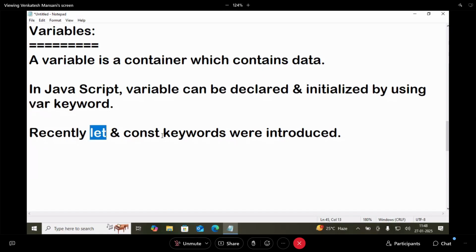Var, let, constant. 3 concepts. There is a difference between var, let, constant. The difference, today not possible to explain. Scope related concept will be different. That I'll explain in further sessions. Presently, I'll start with let. Okay. Next.